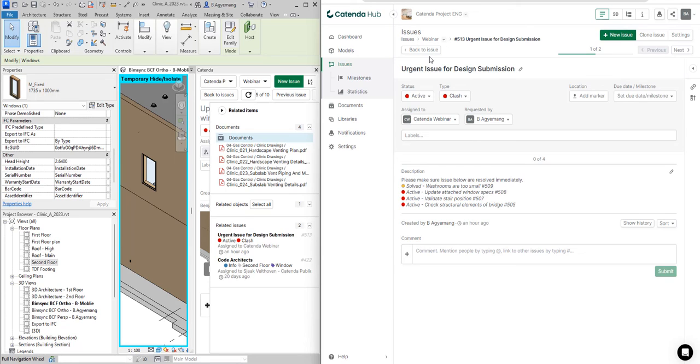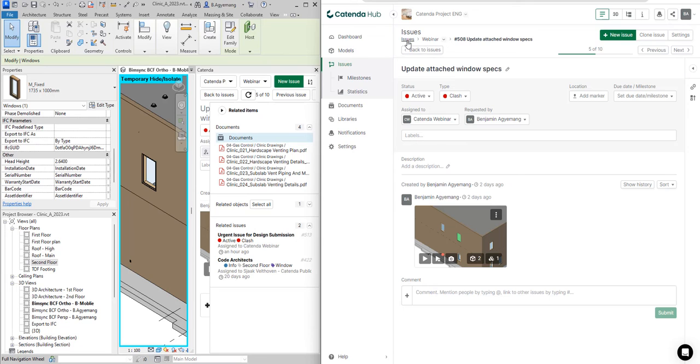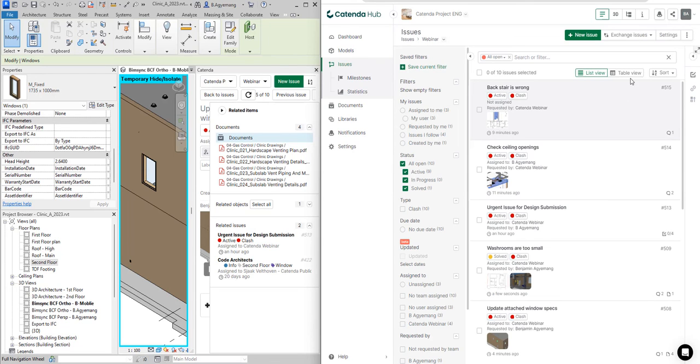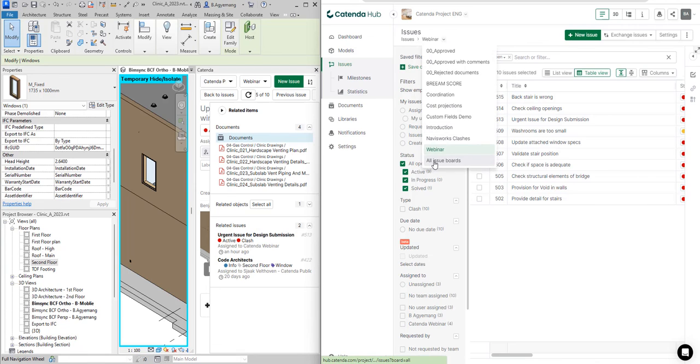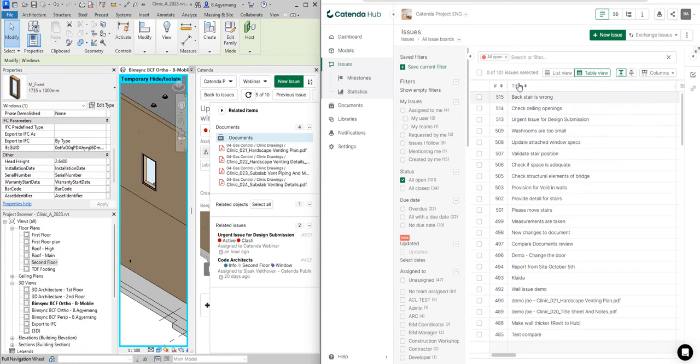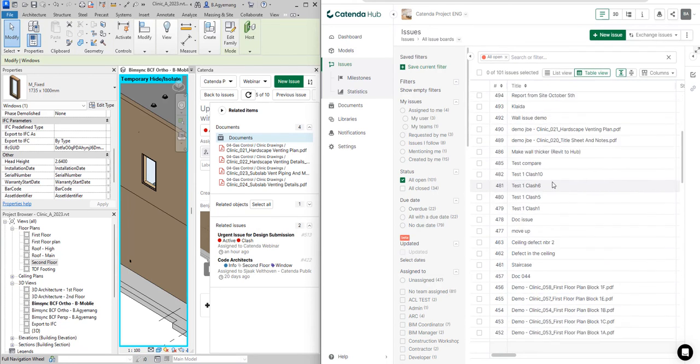Maybe the last thing that could be interesting for you would be actually how the issue management is done. So here we have, let's say, a list view and a table view. Here, these are only the issues that are related to this webinar. This project has a lot more issues. So if I say show all issue boards, we see we have 101 issues here, and there's a long list of issues.